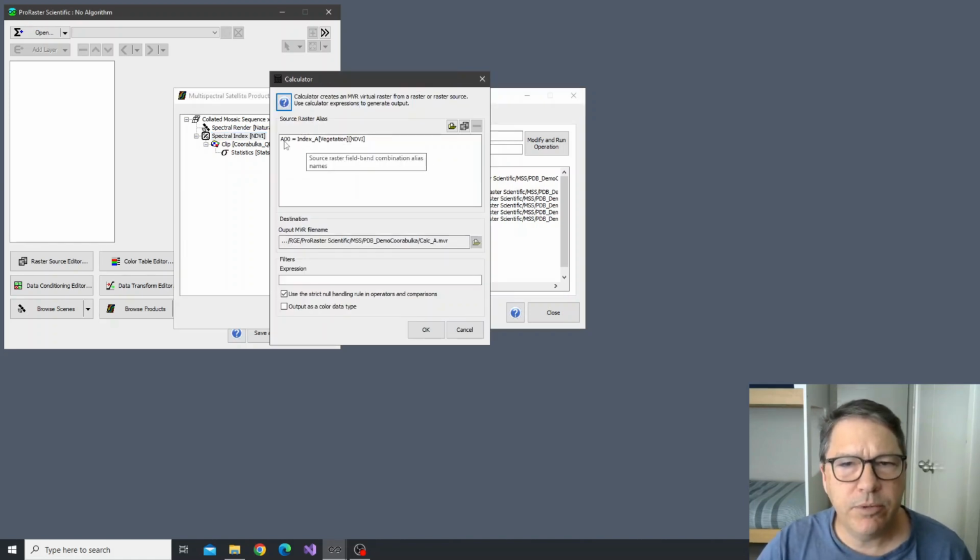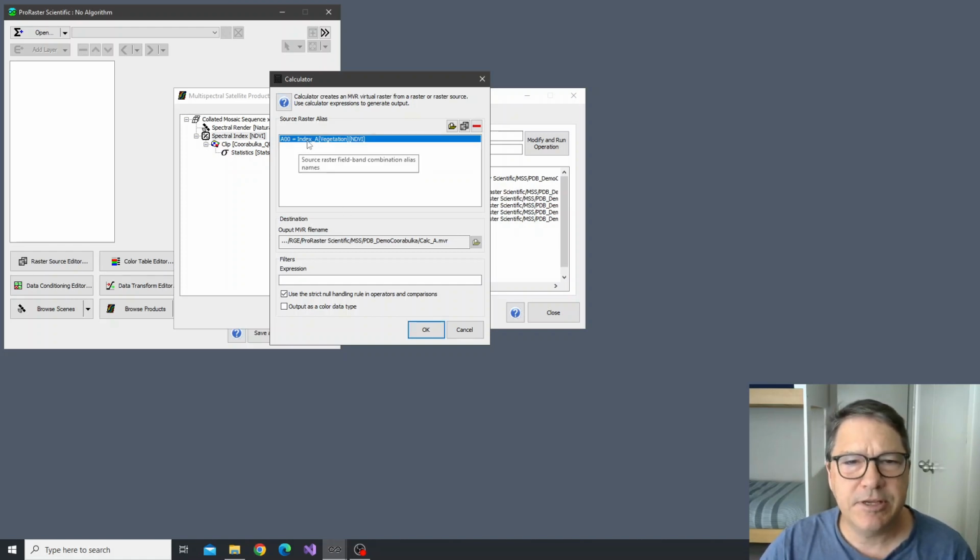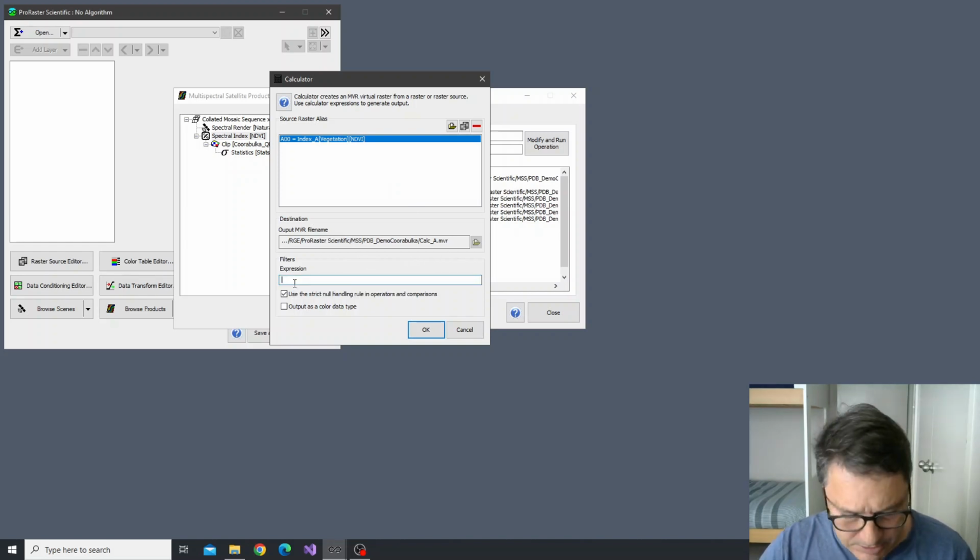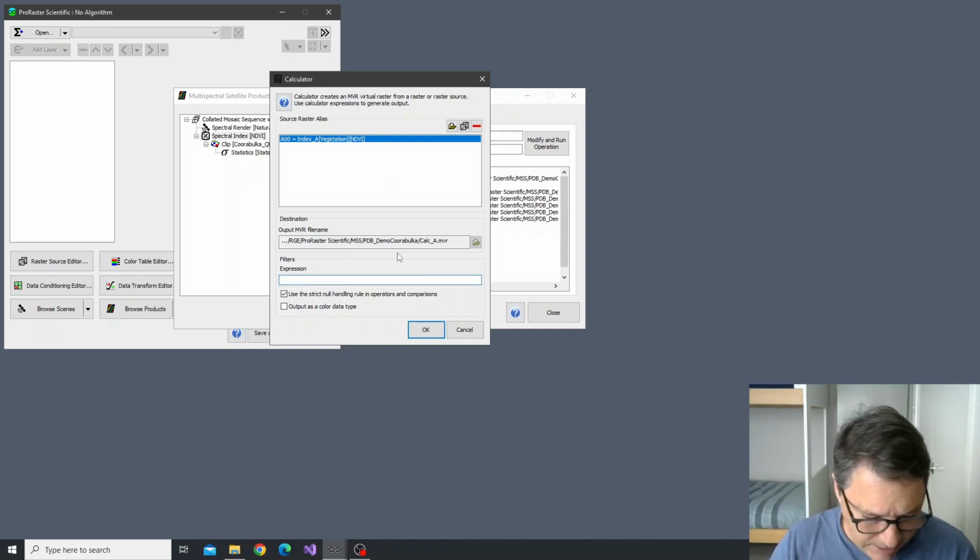There's only one variable as input, that's A00, and that's our NDVI. It's telling you that it's come from index A, which is the raster, the vegetation field, and the band name is NDVI. Our output is fixed. So I'm going to do a clip operation. I'll show you two ways to do it. So let's do an if then else statement.